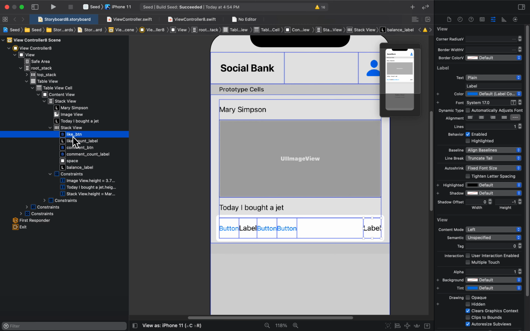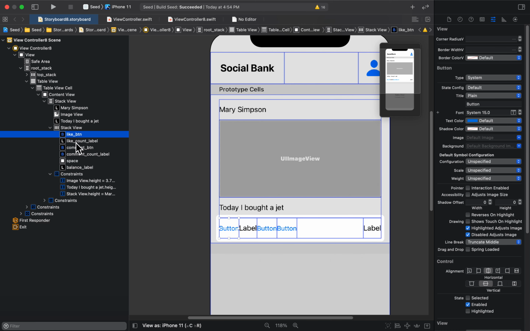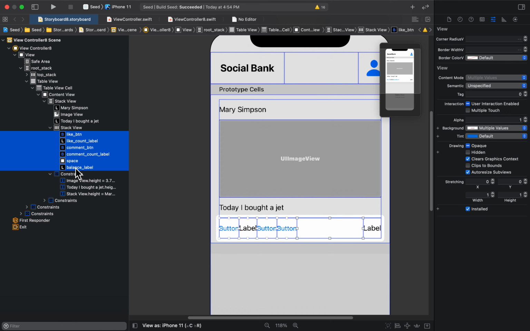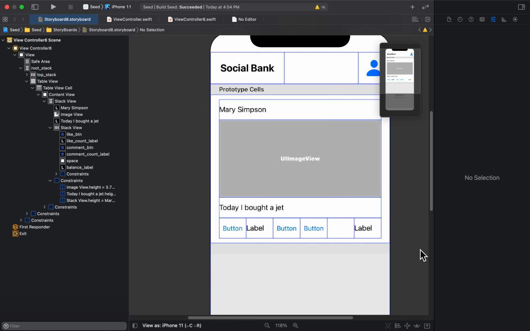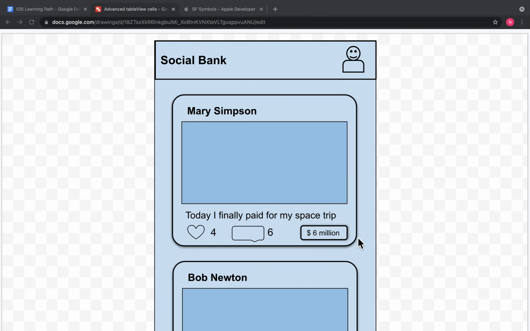So I'll click the first view in the stack view, hold the shift key to click the rest of them, and then click add constraints, equal widths. So now it looks like, yes, we have equal widths all over, but it looks like this one is much bigger. So we need to give this a much more dominant space to match the design we have here.